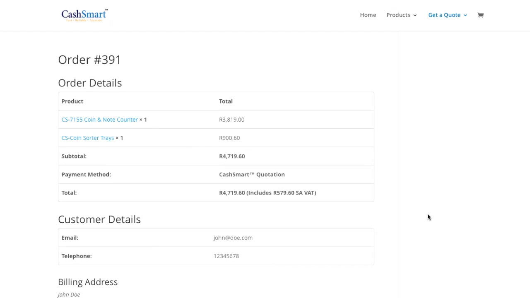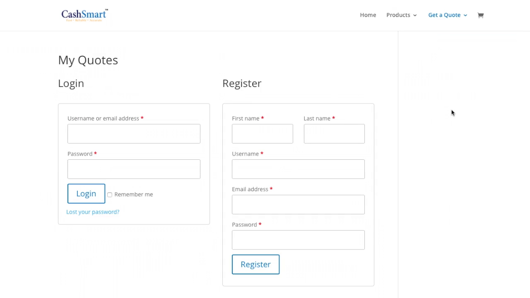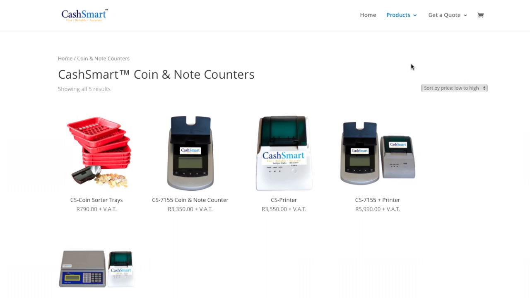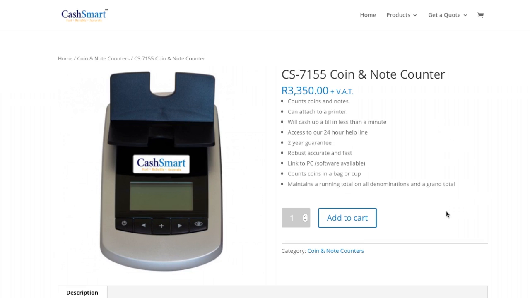If you want to review that quotation and approve it, then you decide, for example, that you may wish to make that purchase. So how do we do that? Well, to make the purchase, we simply need to log out of our account, and we are returned back to the standard CashSmart online shop, where we can now proceed to those same products, the coin and note counters, in this case the CS7155, and because we have logged out of the account, I've now returned the CashSmart online shop to the Add to Cart facility.